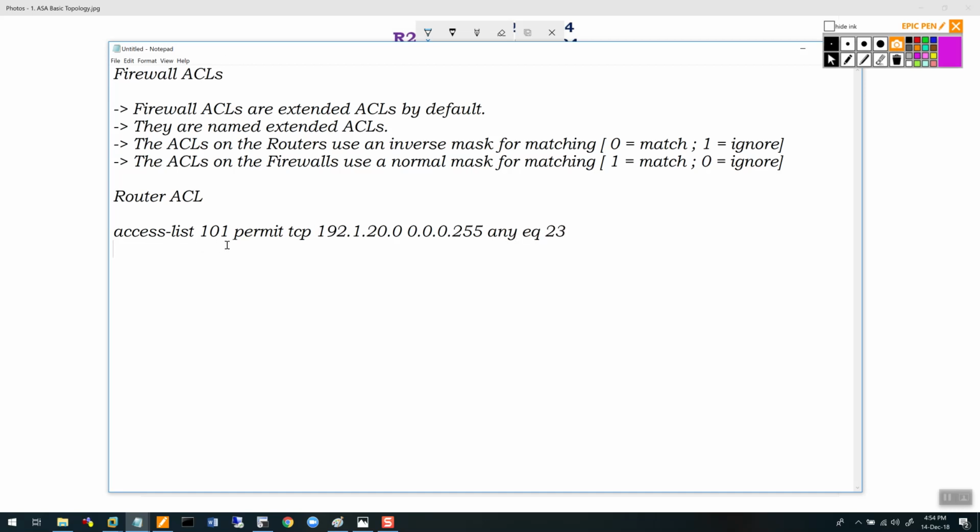I also want you to take a look at 101, which is the number that tells it it's an extended ACL. On a firewall ACL, if I had to do the same thing, first of all, the ACL would be a name. Even 1 would be okay. Let's call it the outside ACL. So give it a name. Permit TCP 192.1.20.0. I wouldn't put the 0.0.0.255 mask. I would put the normal network mask that I would have. The rest is the same.